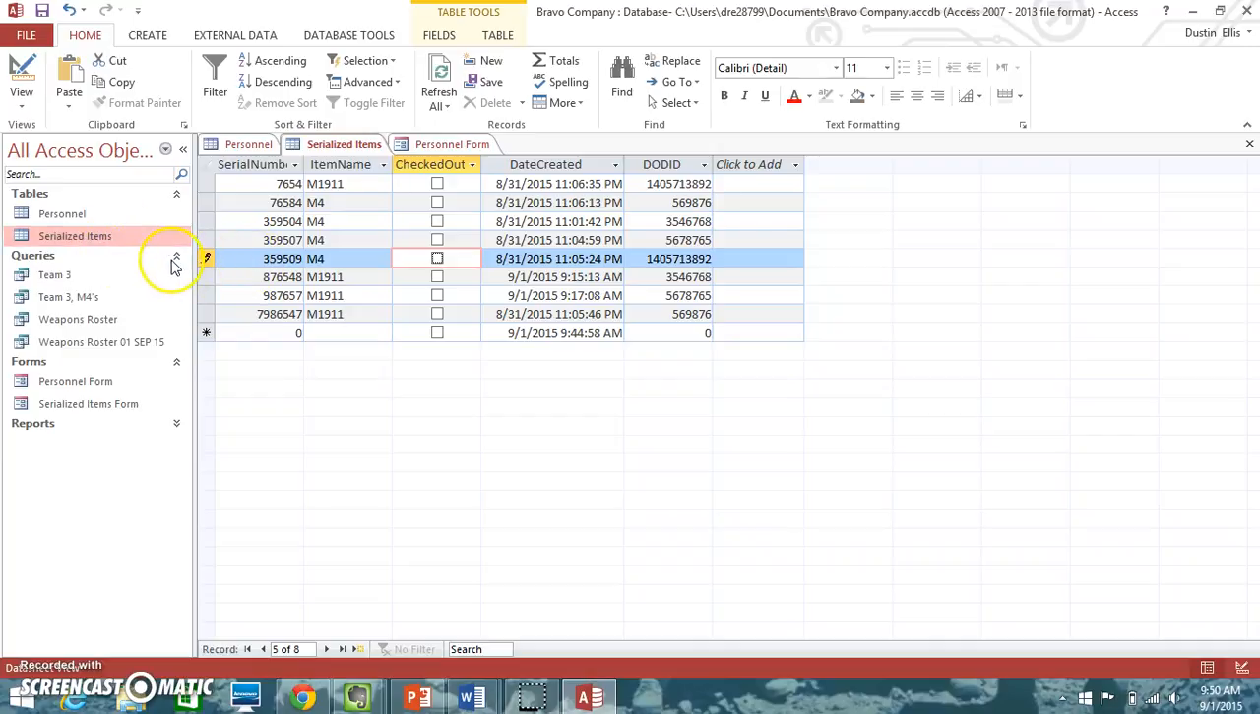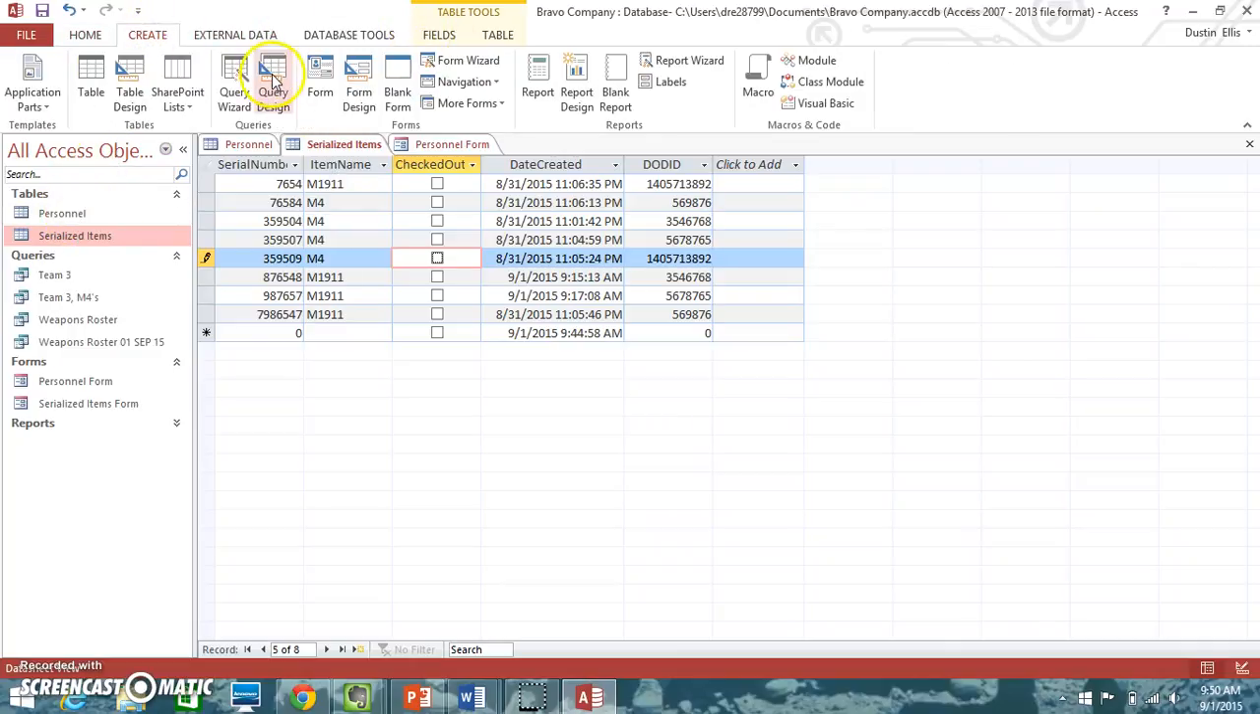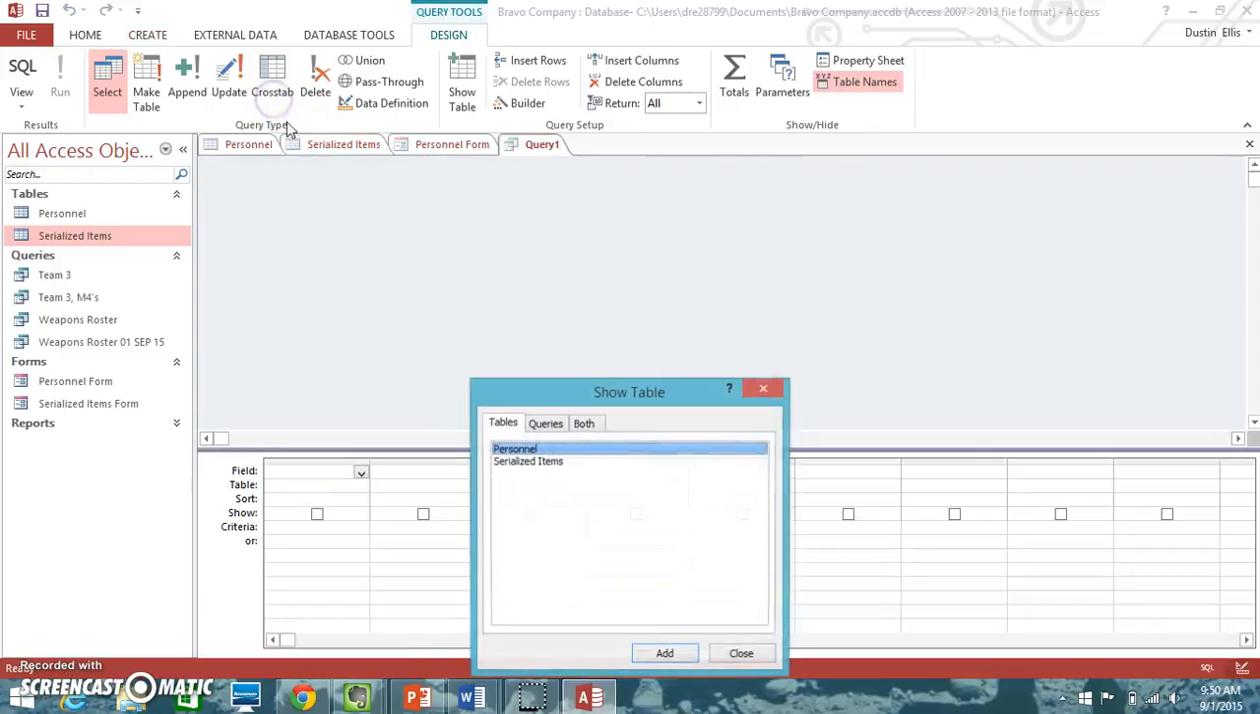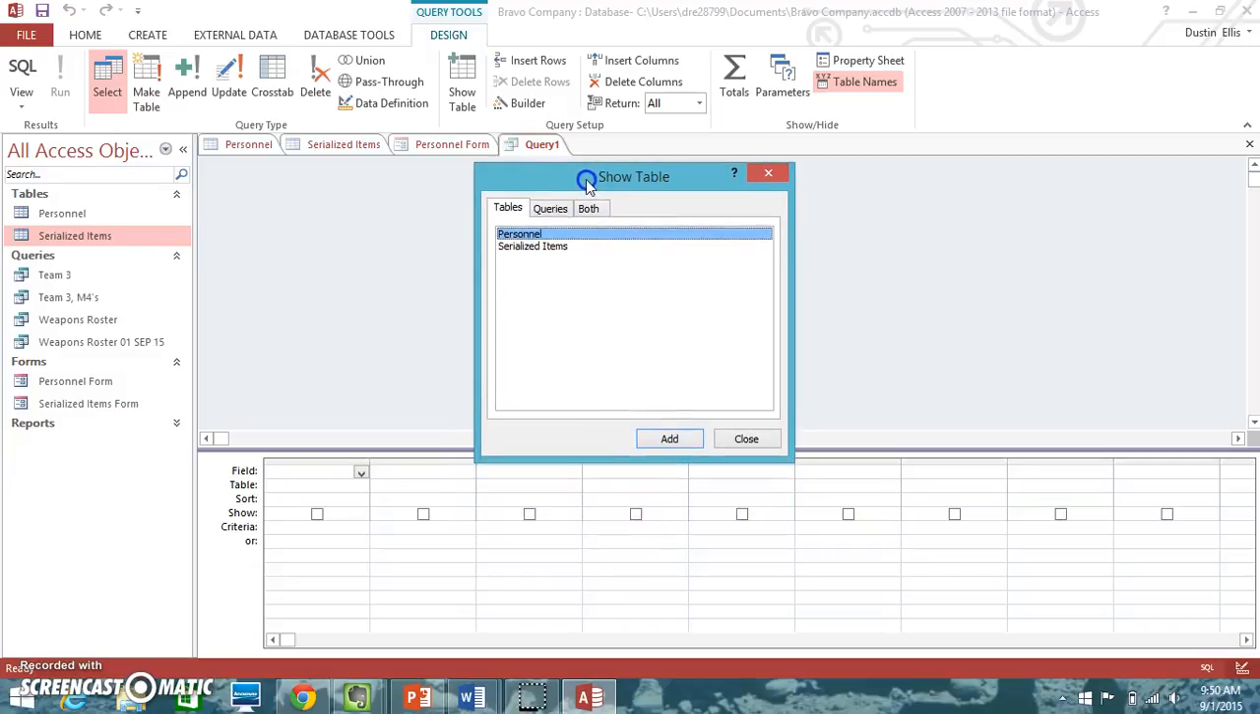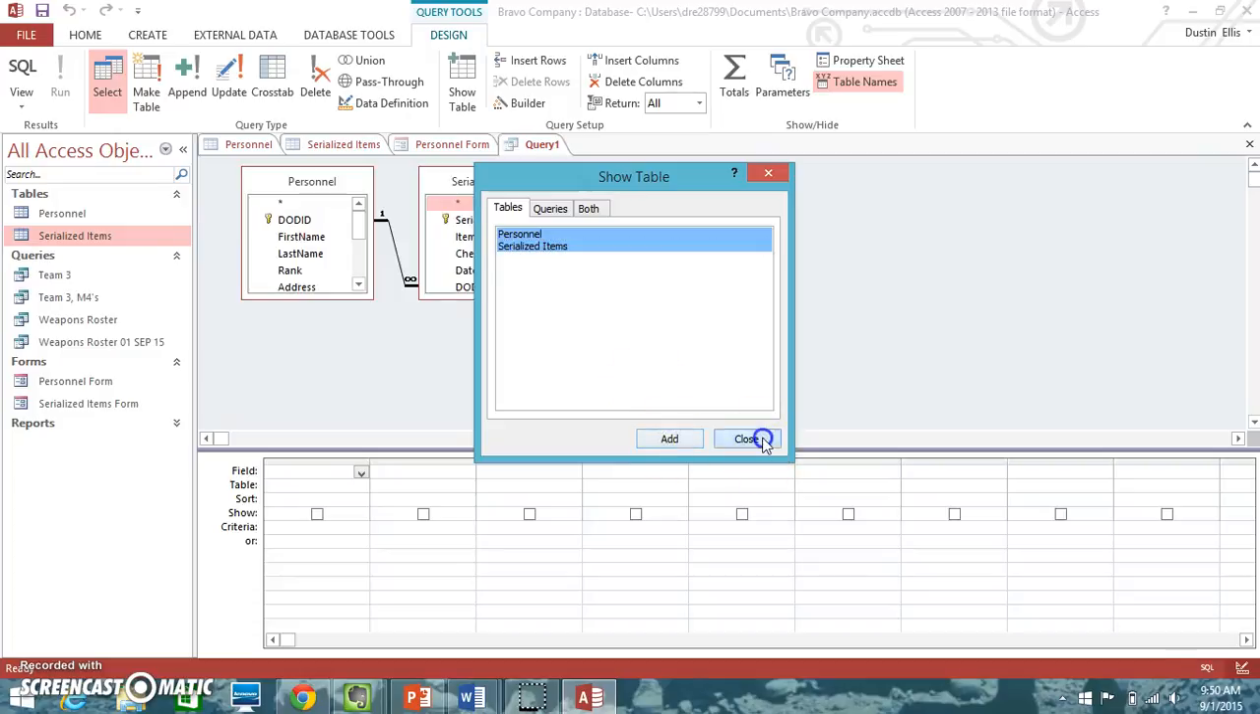So what a query is, it allows us to get to very specific information very, very quickly. So what I can do is once we have all of the company information in this database, all the personnel and all the serialized items, I can go up here, I can click on create, and let's do a query design. And so what I'm going to do is I'm going to select, and this looks really confusing, I know, but it's very, very simple actually. So we're going to click these two tables, that's where I want to get the information from.